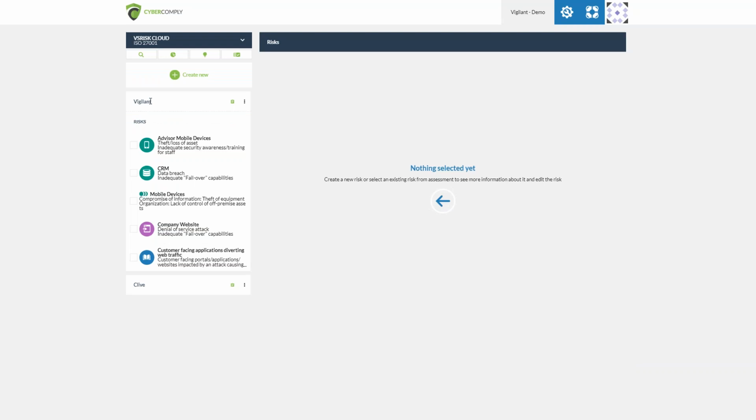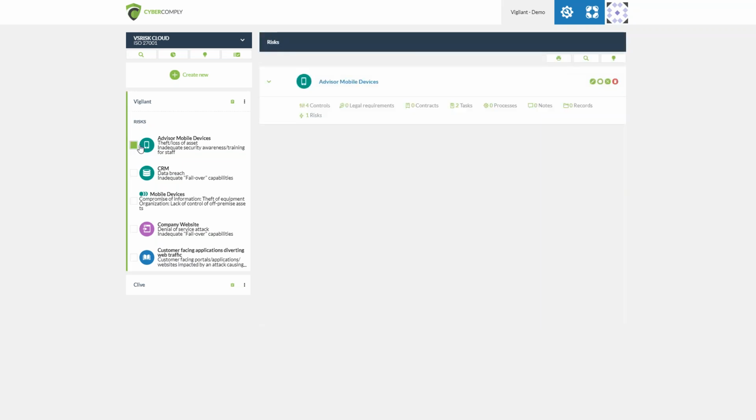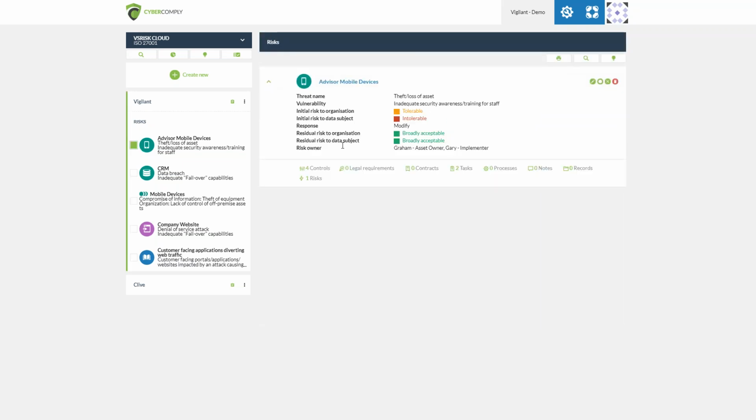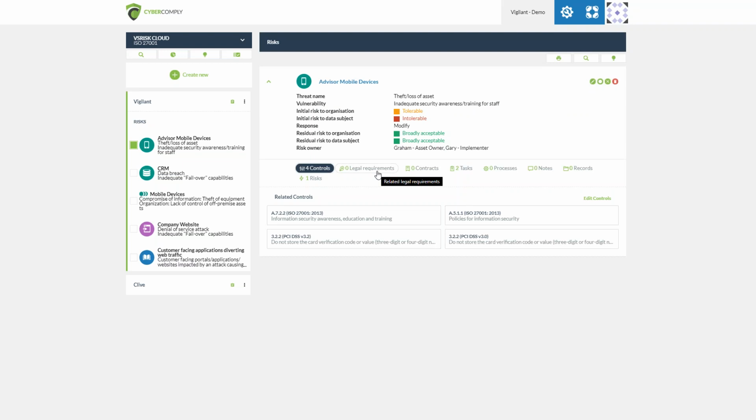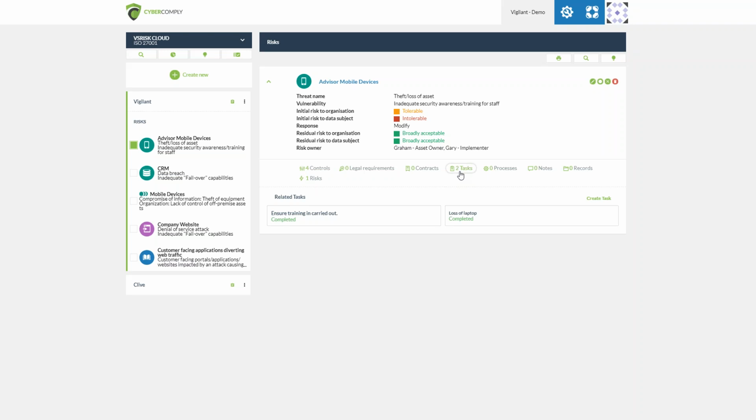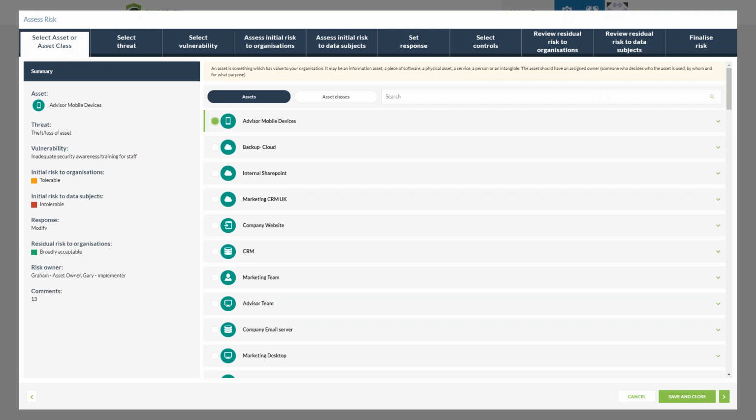So once you've created a group, it's then going to be a matter of creating obviously the risk assessments that belong in them as well. If we look at our advisor mobile devices, obviously we've referenced this a few times now already, we can start to see a breakdown of the additional controls that the risk is going to be using, what tasks are related specifically to this risk, and if there's any other areas that it might relate to. So other risks across the business, are there legal requirements that need to be factored in, contracts, processes, or any notes or documents that need to be stored as well. To create them, I'm just going to show you this by editing an existing one.